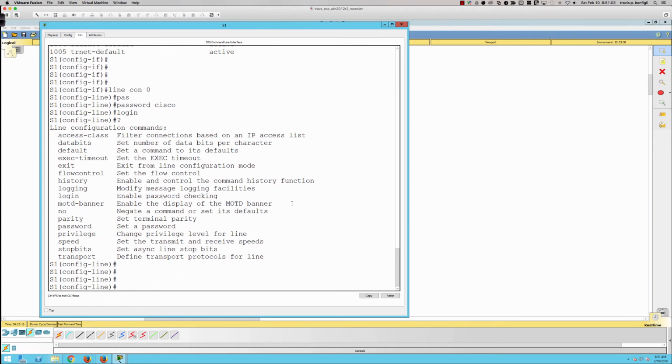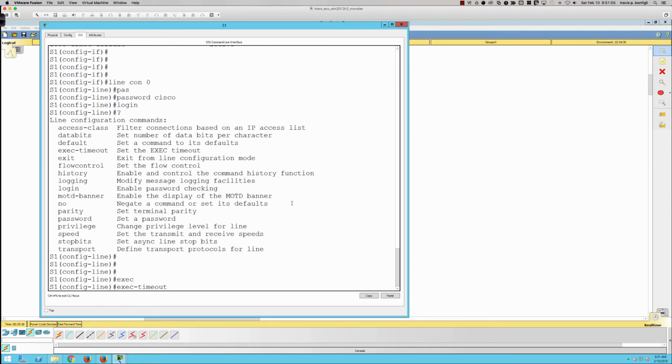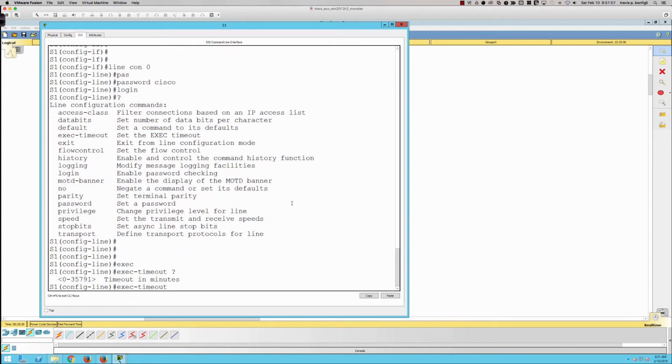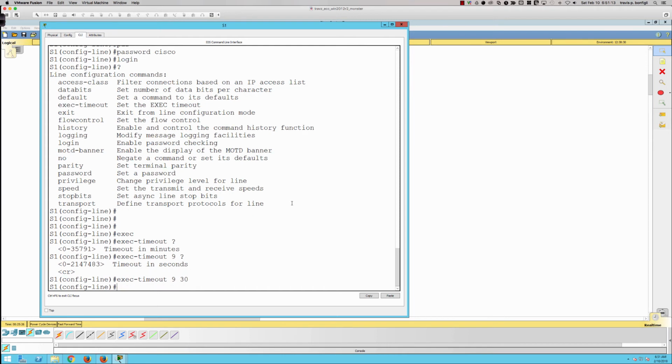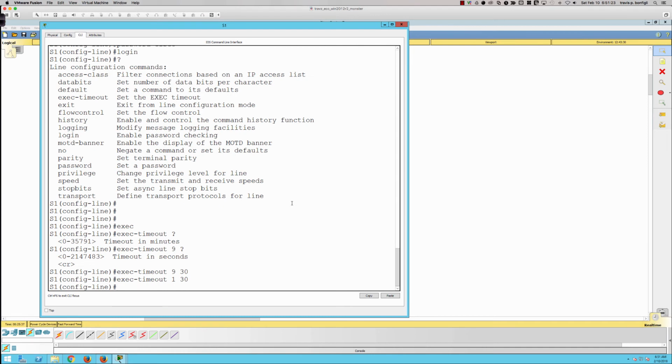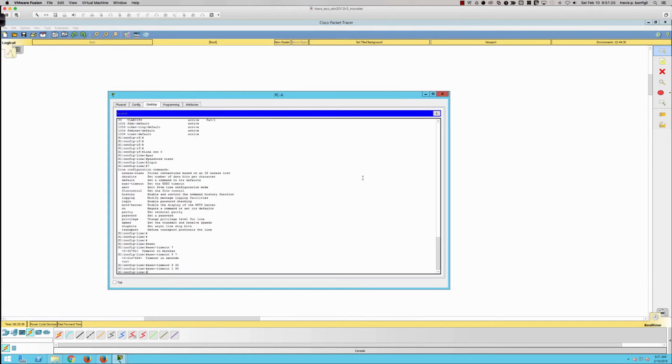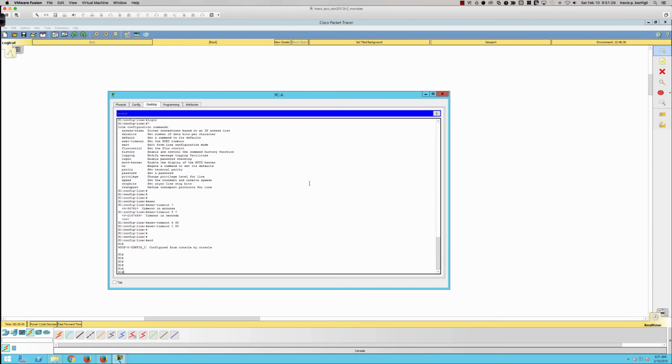Another important feature to think about is exec timeout. From a security perspective, let's say that if there's no activity on the console line after 9 minutes and 30 seconds, it's going to shut the connection down. In fact, let me change this. Let's say we'll do 1 minute and 30 seconds. So if I pull the PC up right now, you can see here we are. I'm going to say end, and we're connected over here.